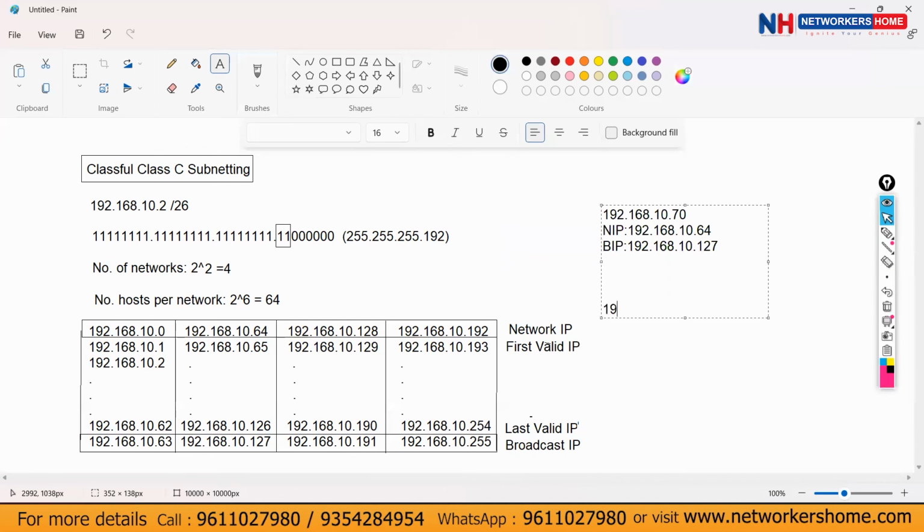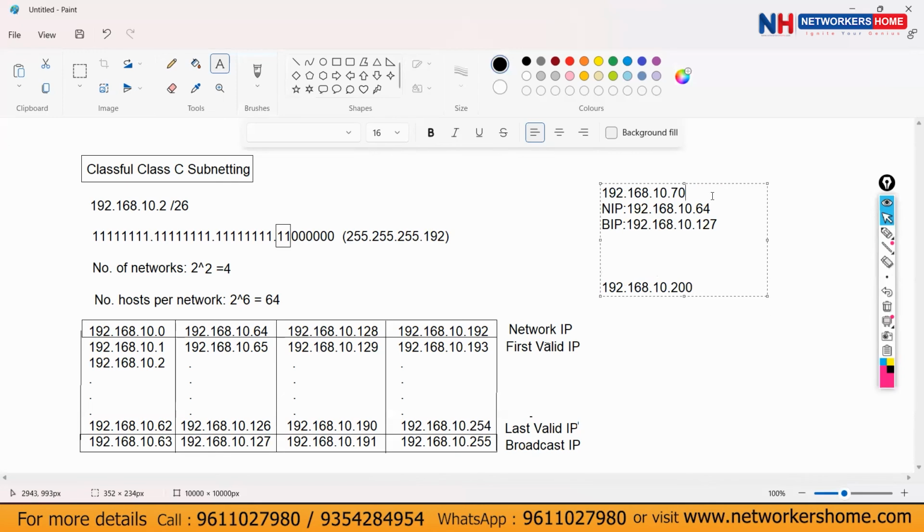Okay. For this example, for this IP address, what is the network IP? What is the broadcast IP? Look at the same table. 192 is the network IP, sir. Correct. Network IP is 192.168.10.192. And for this, the broadcast IP is 255. Very good.